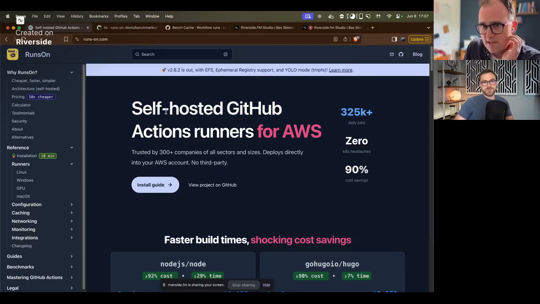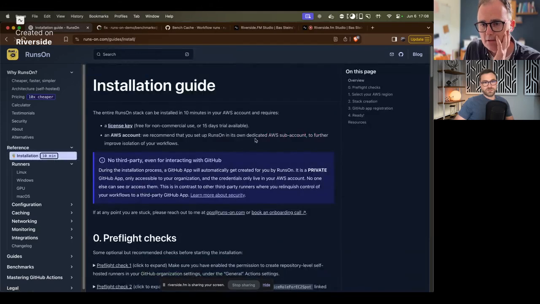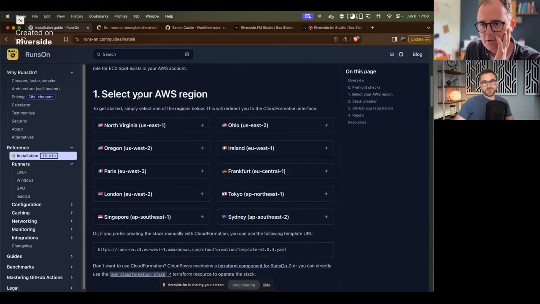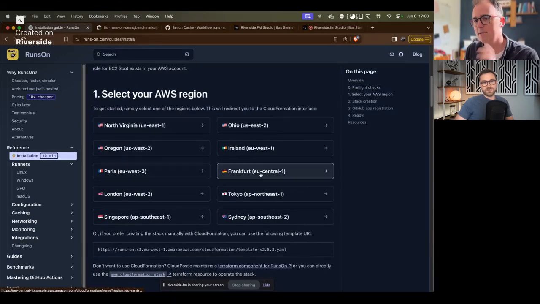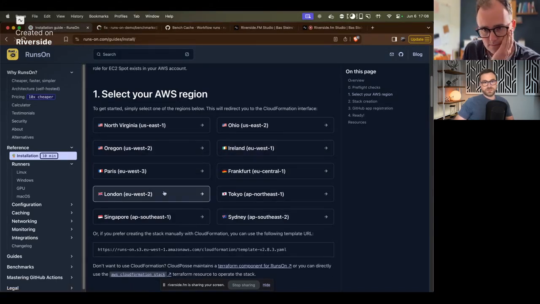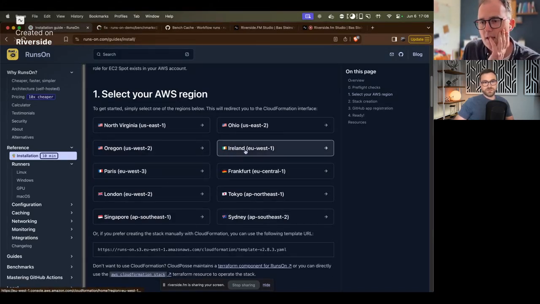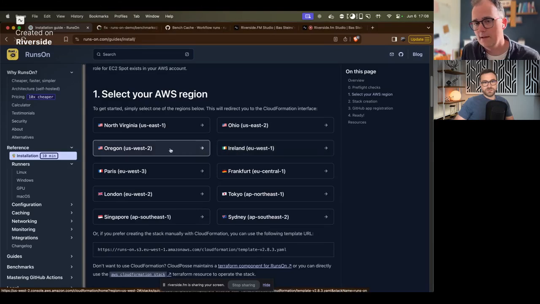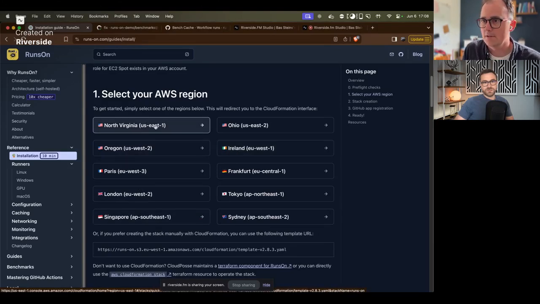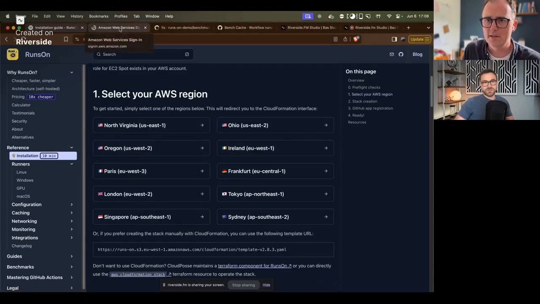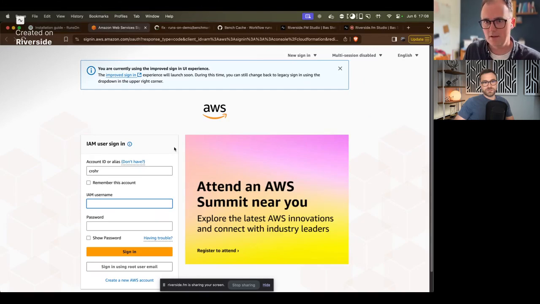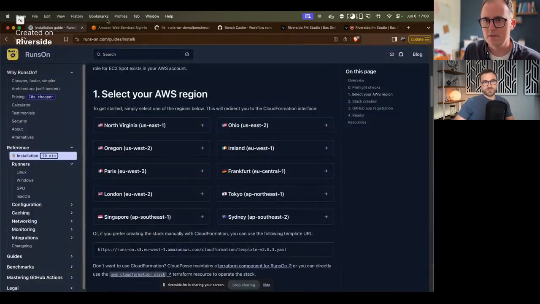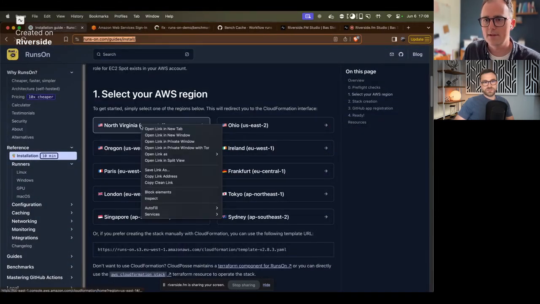so this is the main website, and where you can go to the installation guide. And how it works is that you select one of the regions that you want to deploy Runzone on. And then you just click, let's say, US East. I don't know if I'm connected actually. Yeah, okay.